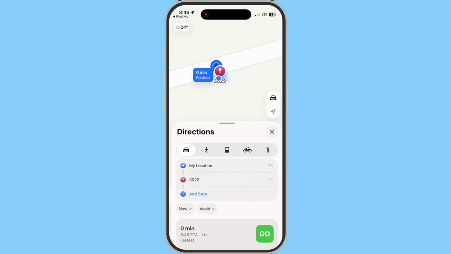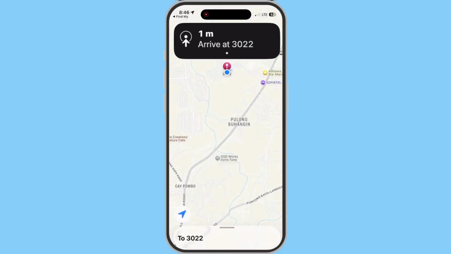To start navigating, tap Go. Apple Maps will begin turn-by-turn guidance right away with voice prompts, lane suggestions where available, and automatic rerouting if you take a different turn. If you're traveling on foot or by car, Maps will adapt the route accordingly and keep the destination set to the device's location. As the device updates its position, your route may adjust to match, keeping you on track.